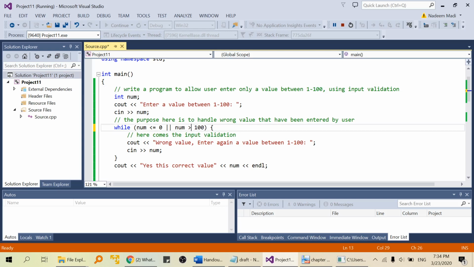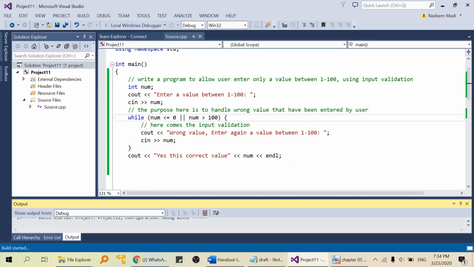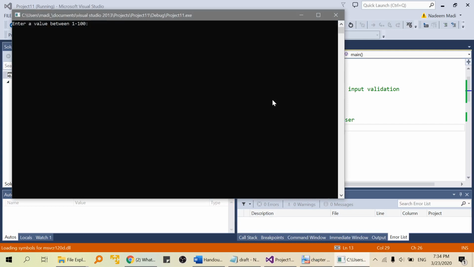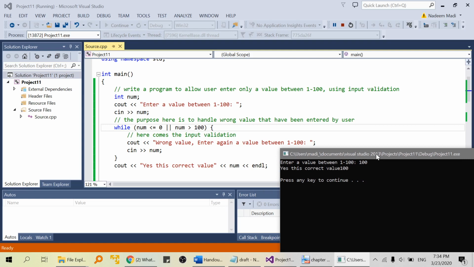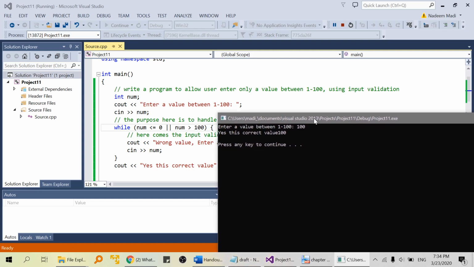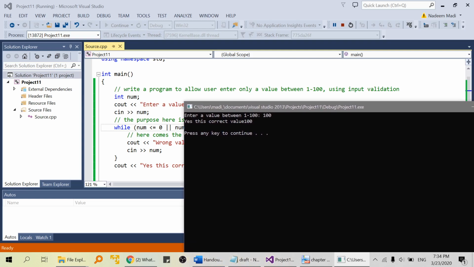So we can actually omit this, because we want to indicate that if the user is entering, let's say, 100 here, yes, this is the correct value. Because the range starts from 1 and 100, a value between 1 and 100, or you can understand it as any value between 1 and 100. So 1 and 100 should both be included.